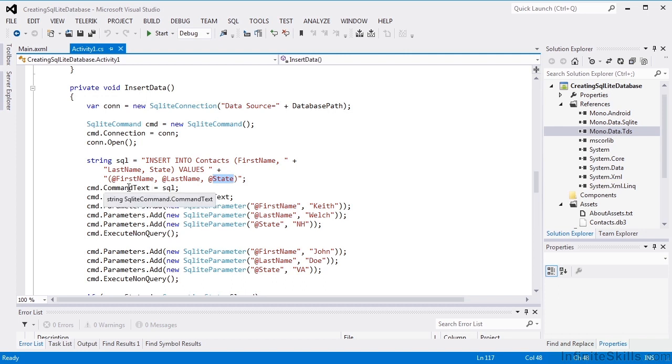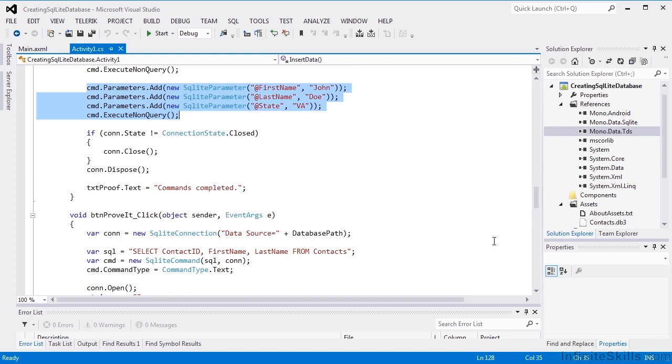We set our command's command text equal to that SQL, and we set our command type equal to text. And then we start adding parameters for each one of the required input parameters for first name, last name, and state. And we put in the values for those three. And finally, we execute the command non-query, and that will run the insert statement with the parameters. Just do that again so we end up with two rows of data. So that's all there is to the insert. After we've done that, we just make sure to close the connection and dispose of it.